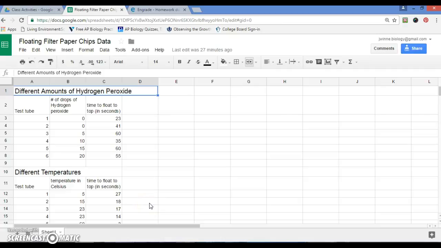Okay, so now that you're in a copy of this data that you can edit, let's go ahead and make a graph of this information. So let's start with making a graph that shows what happened to how long it took for a chip to float to the top when we had different amounts of hydrogen peroxide. So I go ahead and highlight the cells that I wanted to graph. So I highlighted the number of drops of hydrogen peroxide that were added and the time it took to float.